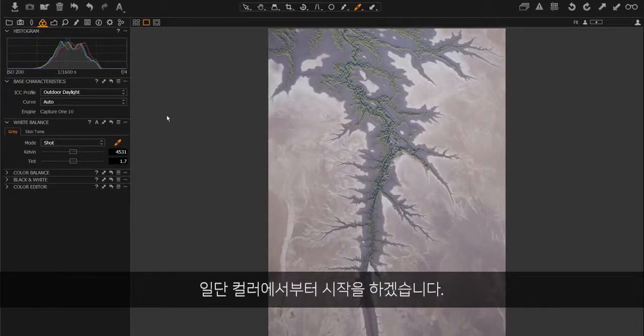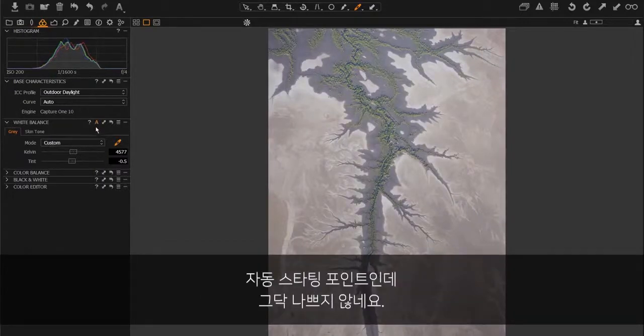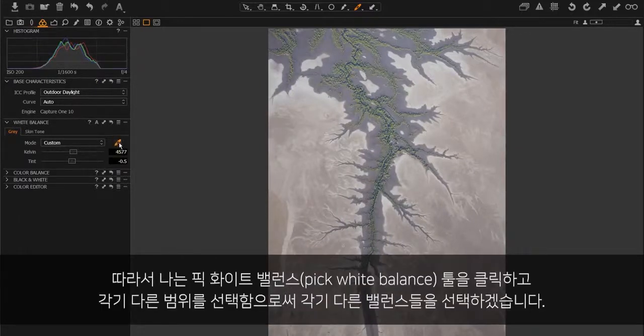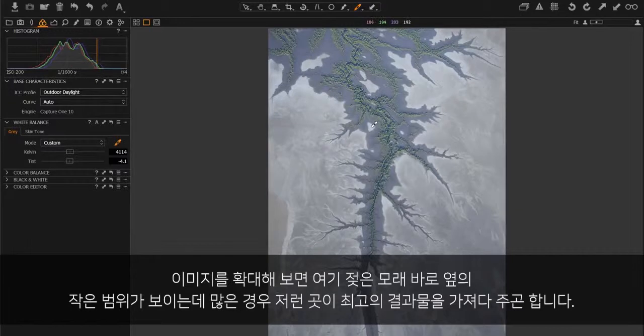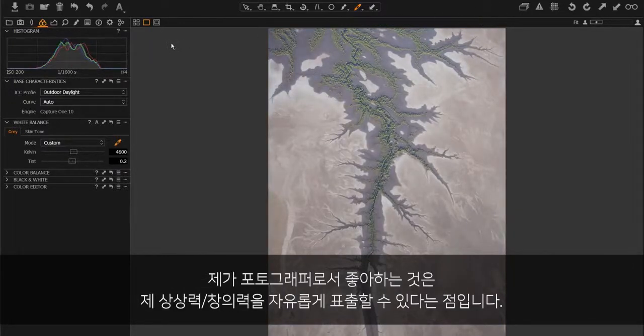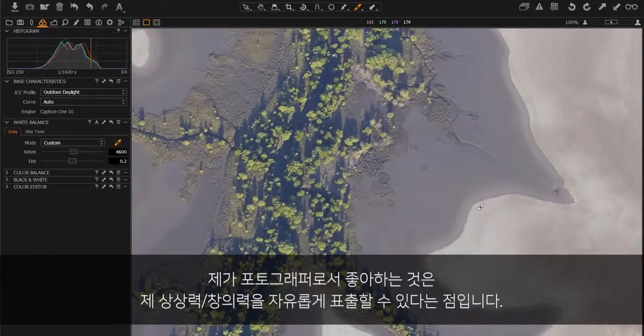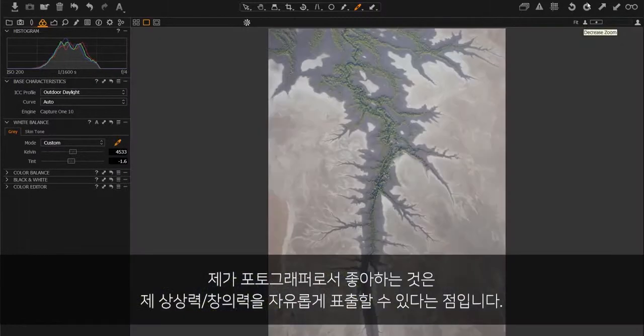So where do we start with that colour? I've come over to my white balance tool, and you can try A as an automatic starting point, and that's not too bad. But sometimes I find it a little bit challenging to get it just right. So I click on my Pick White Balance tool, and I can choose different balances just by choosing different areas. Now, from experience, I found that clicking in this little area here works quite well. And sometimes if I were to enlarge the picture up, I find these little areas just next to the wet sand there, and that often gives me the best result.